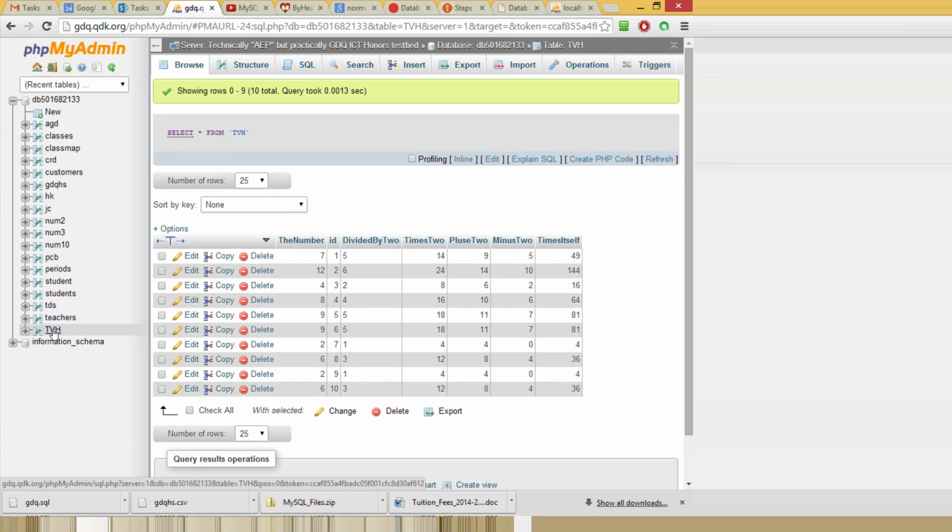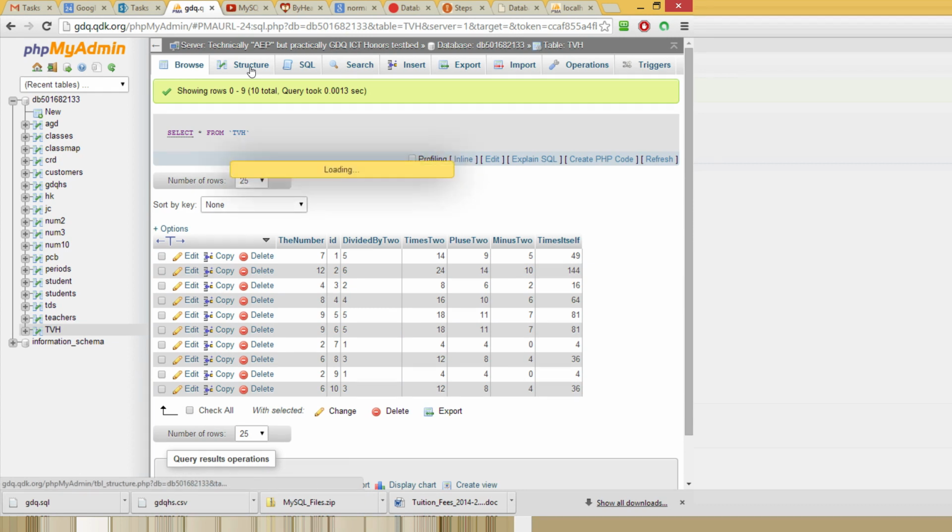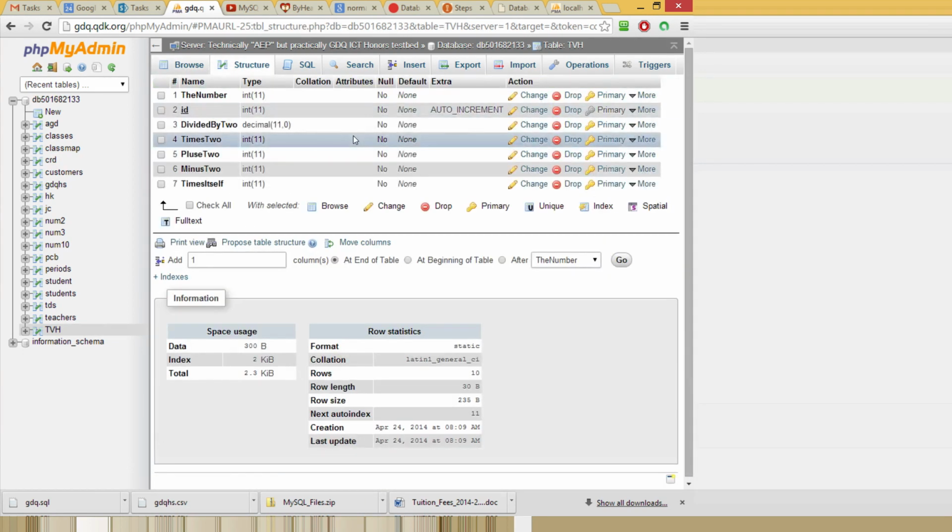Okay? But as you can see, for all the odd ones under the number, they don't match up with all divided by 2. It's all rounded up. And even when I changed it to the decimal thing, it still rounds it up. Because it's an integer, and integers are not decimals. I don't understand. To decimal. Okay, decimal. You've got a decimal here, but you've got a decimal 11 comma 0.